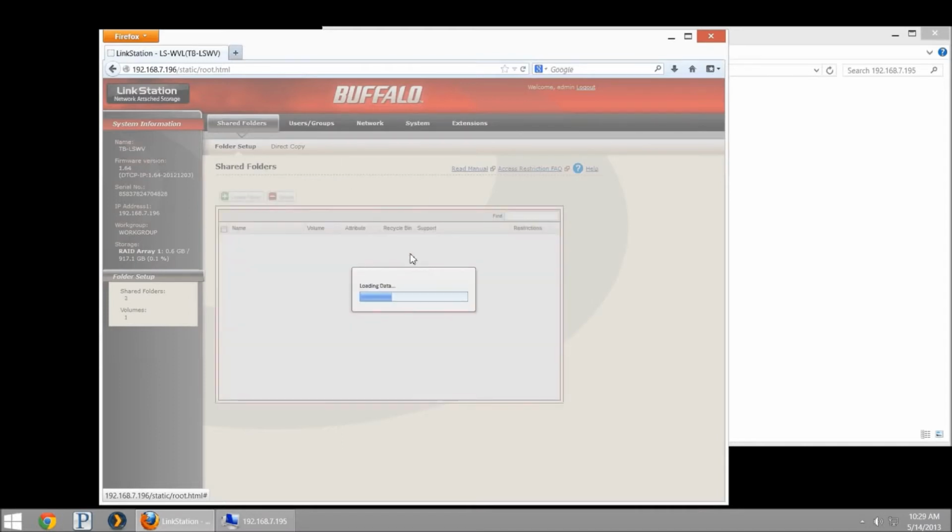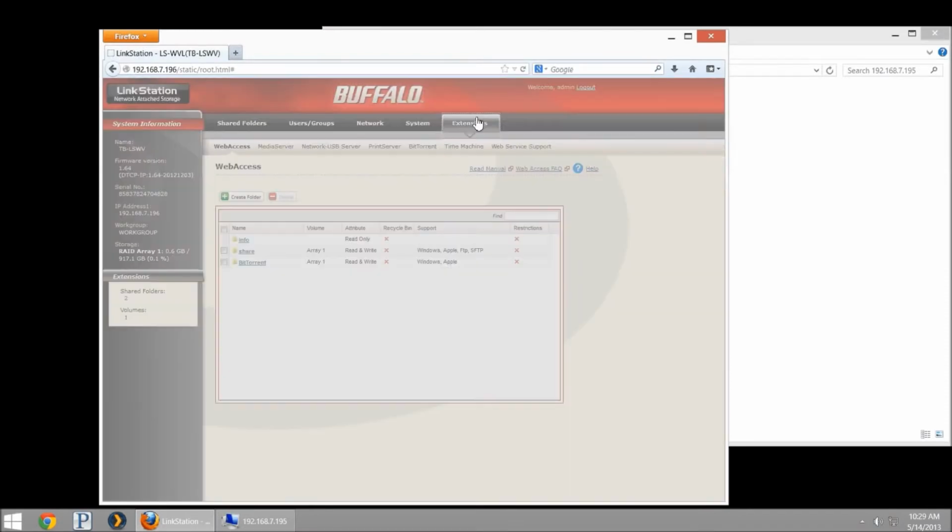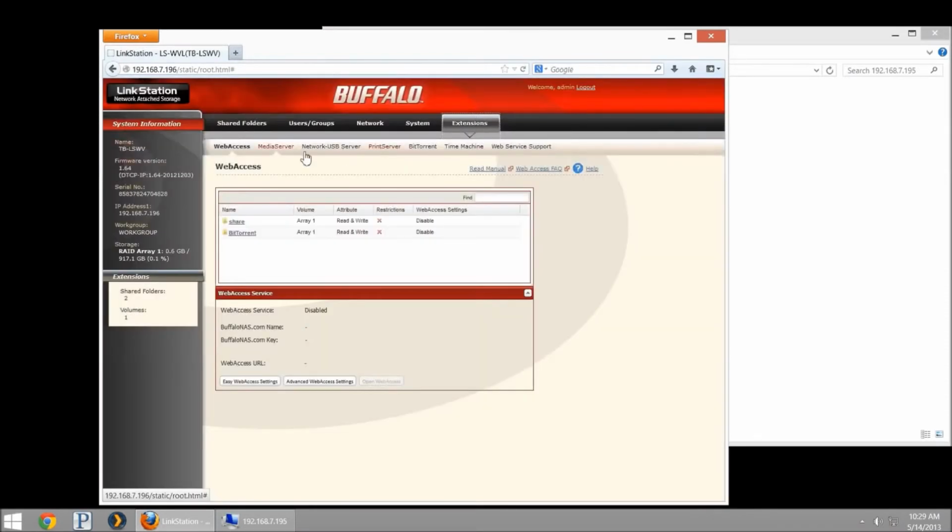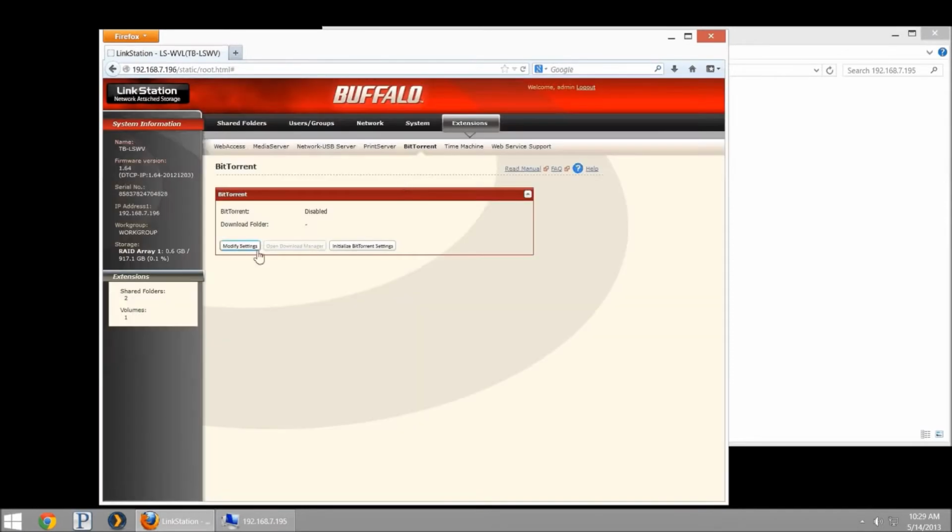After this completes, we're going to go over to the extensions area, and that's where we'll have our services such as BitTorrent. So I'm going to go into our BitTorrent and modify this. I'm going to enable the service as well as select which share I want it to go to. So I'm going to set it as BitTorrent and save. Now that that's complete, you'll notice that the Open Download Manager is now available.